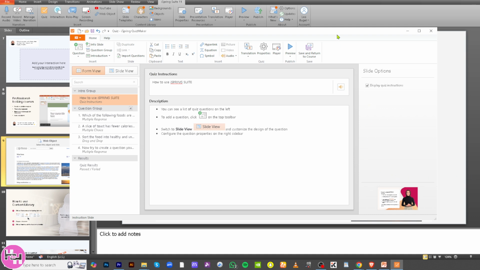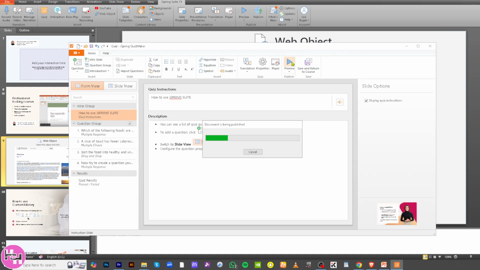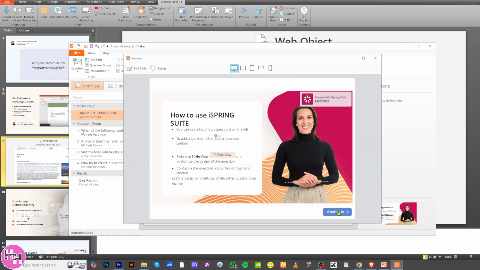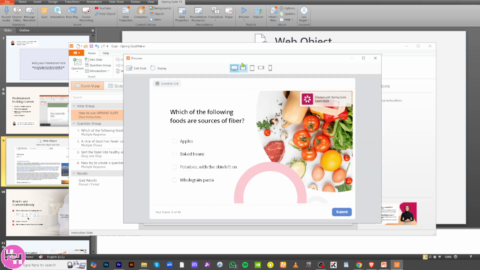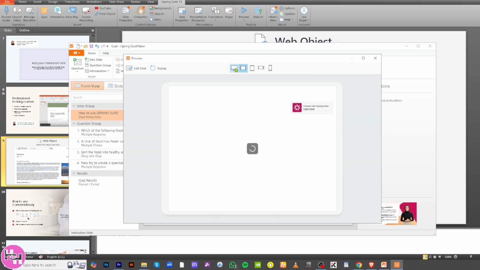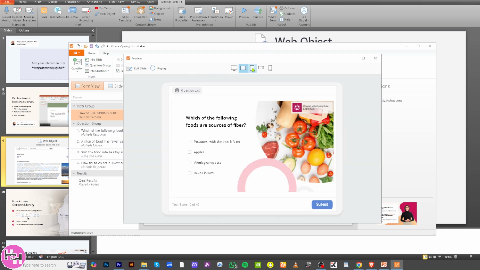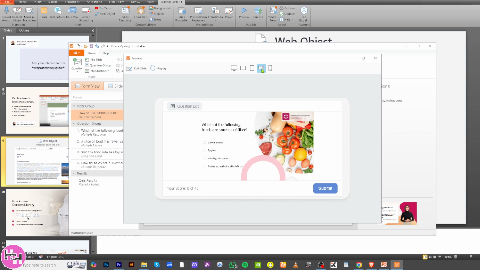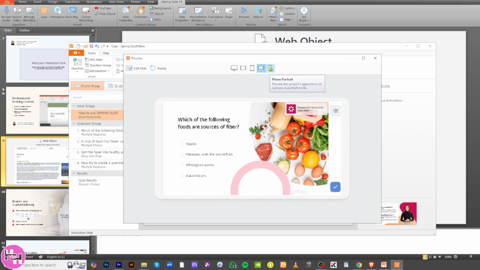and click the button here. You can preview if you want. The document is being published. You have all these sections for you. You can start the quiz. Click on submit. All right. But the good thing is that it has different views. For example, tablet portrait, phone landscape, and mobile phone portrait.